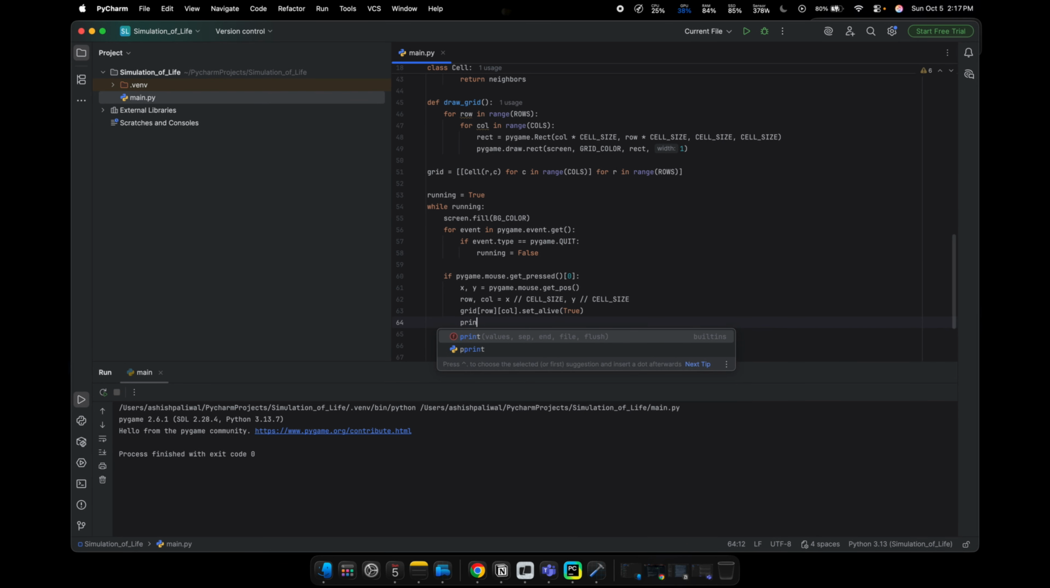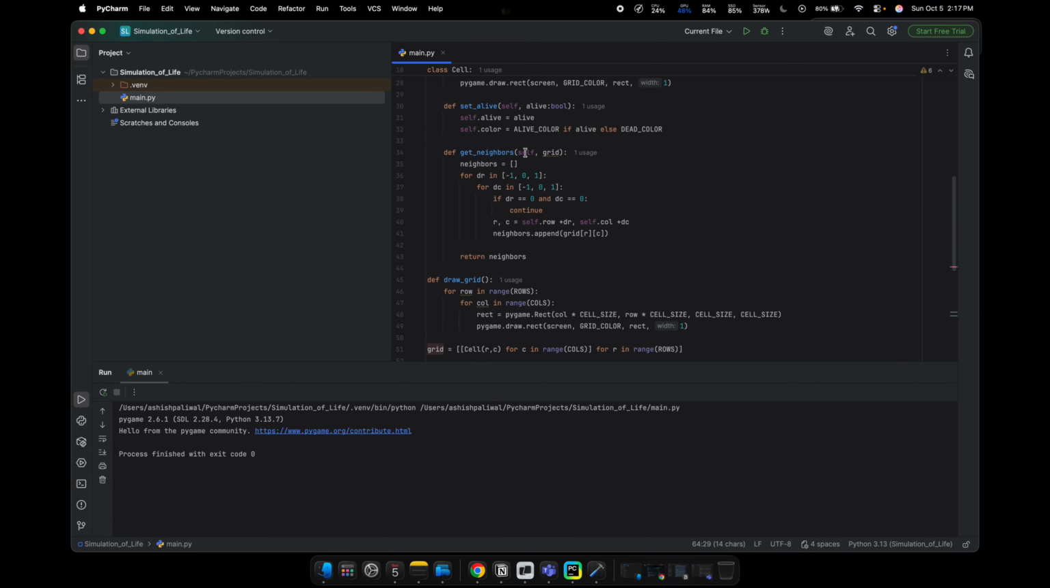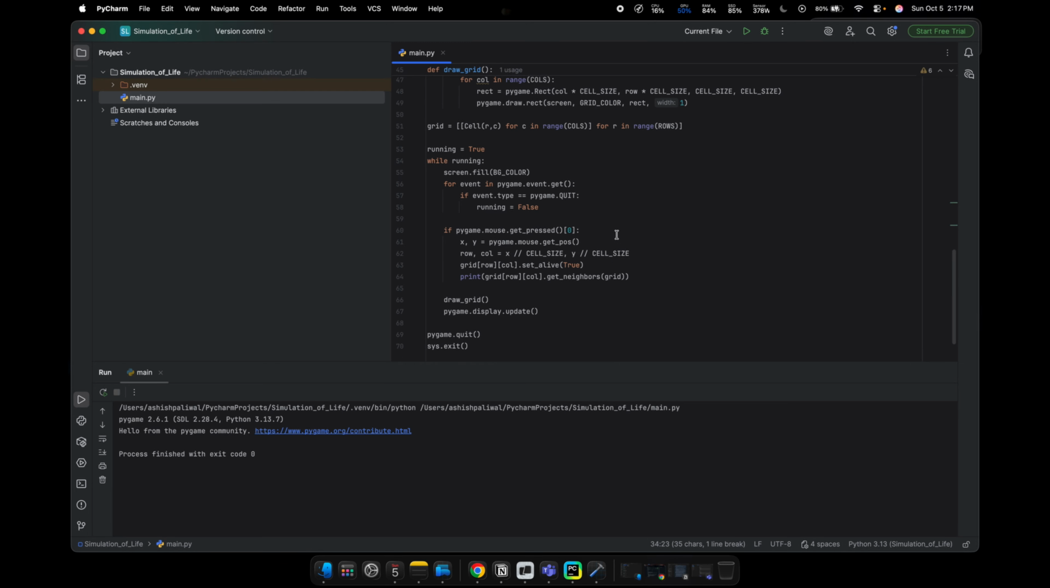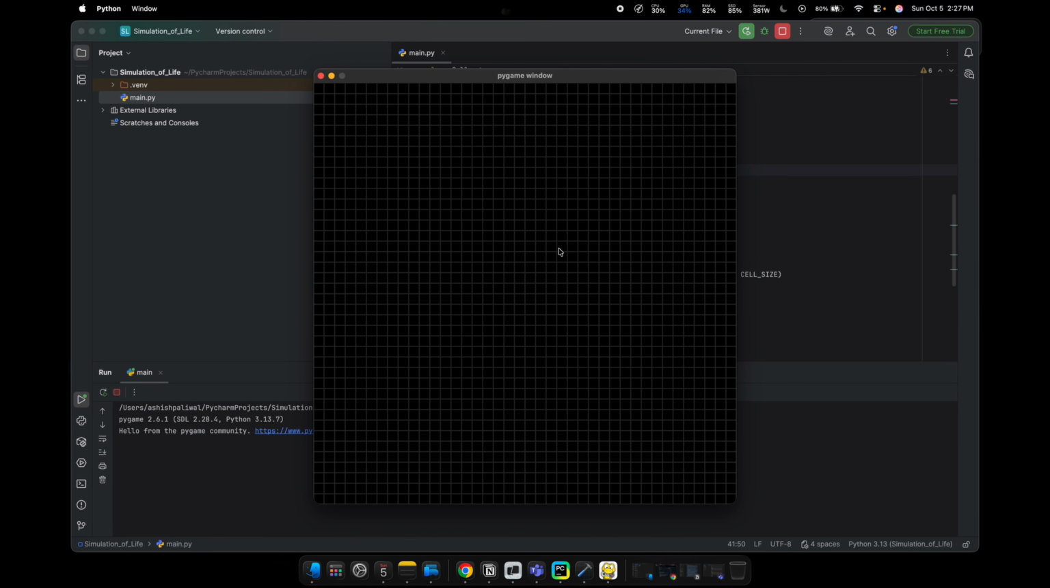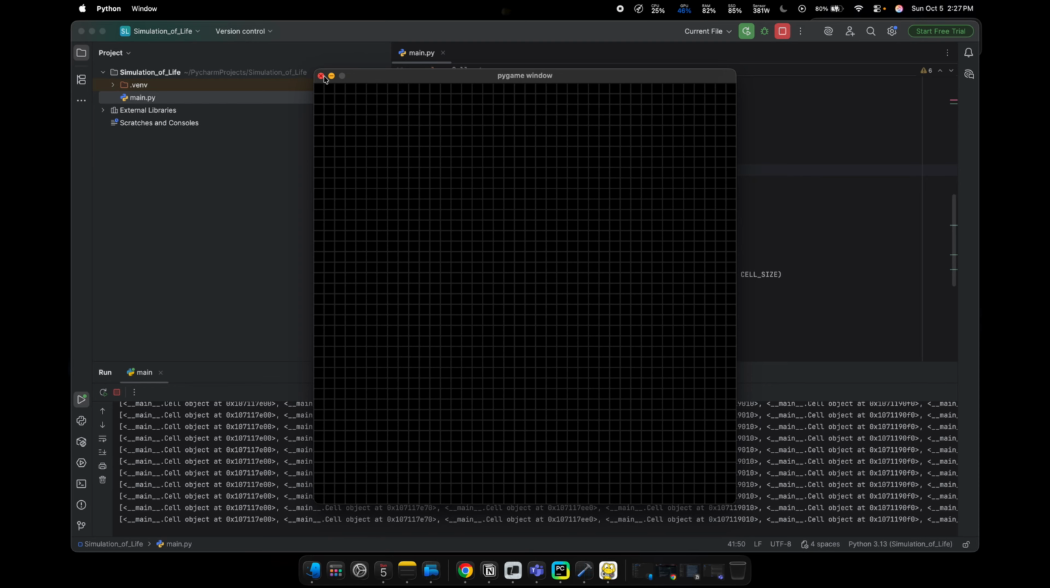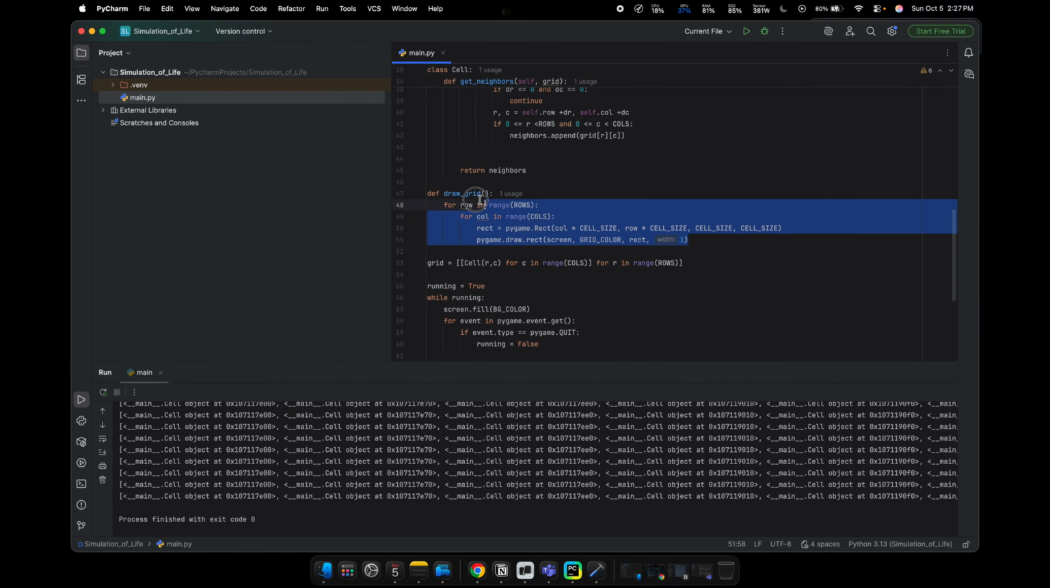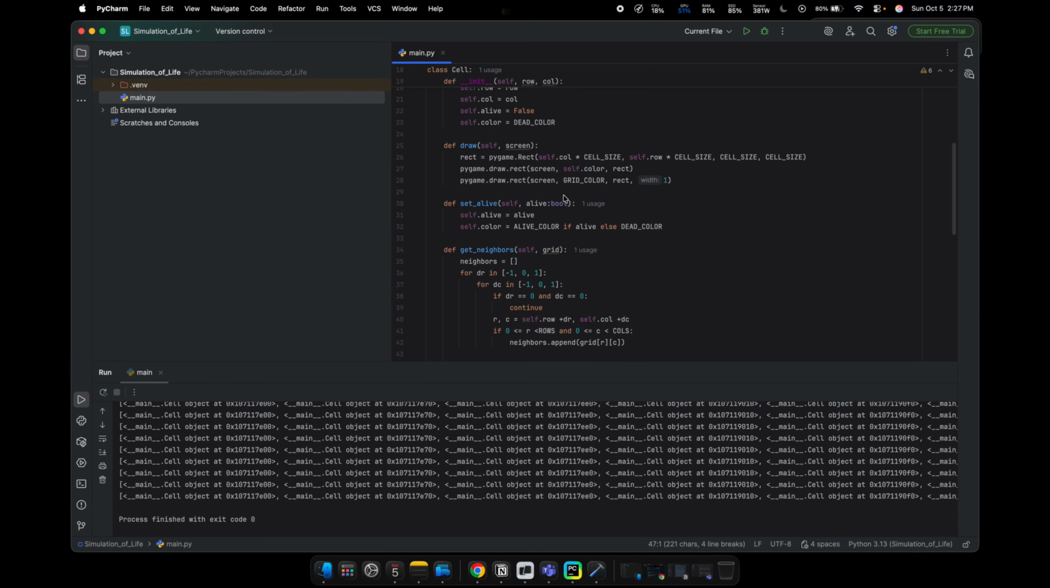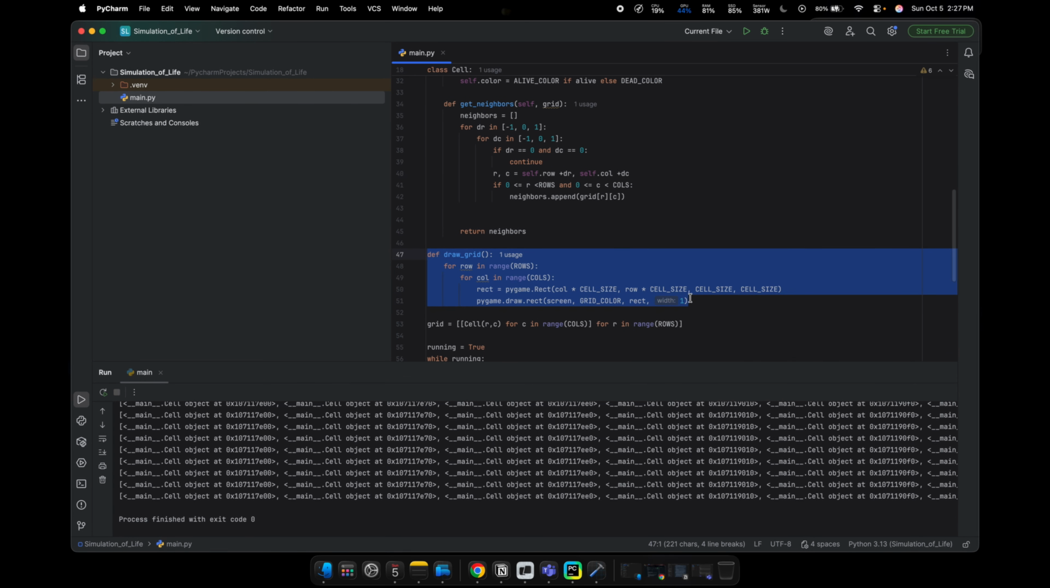And then just so we can see, I'm gonna go ahead and print this. So row column dot get underscore neighbors, and then I'm gonna pass the grid. So this is the cell, so the self argument that we're gonna need over here, and then the grid, which is the grid over here. Okay, so as you can see over here, nothing is happening. That's actually because we'll have to change this draw grid function over here, because we have actually implemented most of this over here. So go ahead and remove all this. We'll start from scratch.